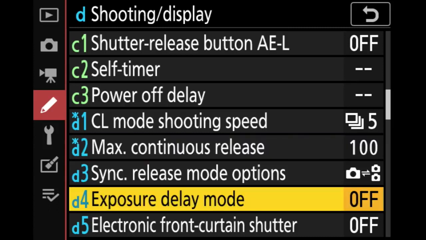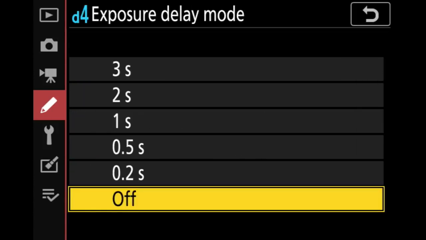Next up is one of my favorite settings, and this is called exposure delay mode. I use this for my long exposure landscape photography. If I don't have a remote with me, I can add in up to a 3-second delay before the camera takes the shot. This helps for any reduction in vibration or anything that might be moving in the camera itself. It's a great way to shoot the camera when you're shooting long exposures, so it's a must setting to have turned on when you're shooting landscapes.